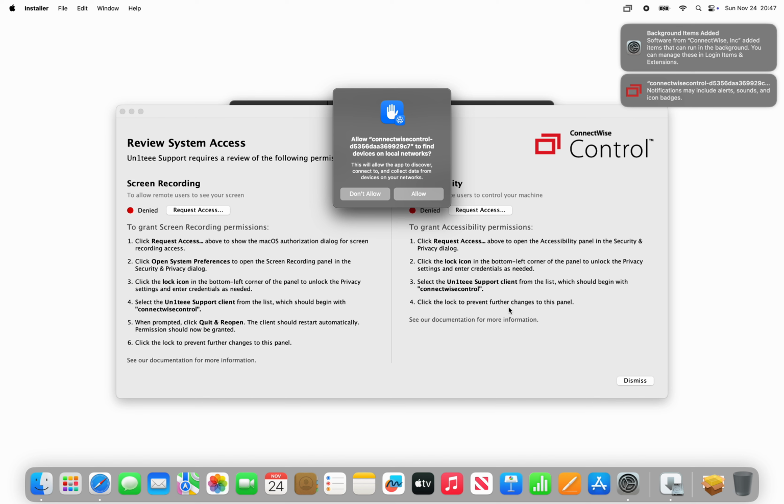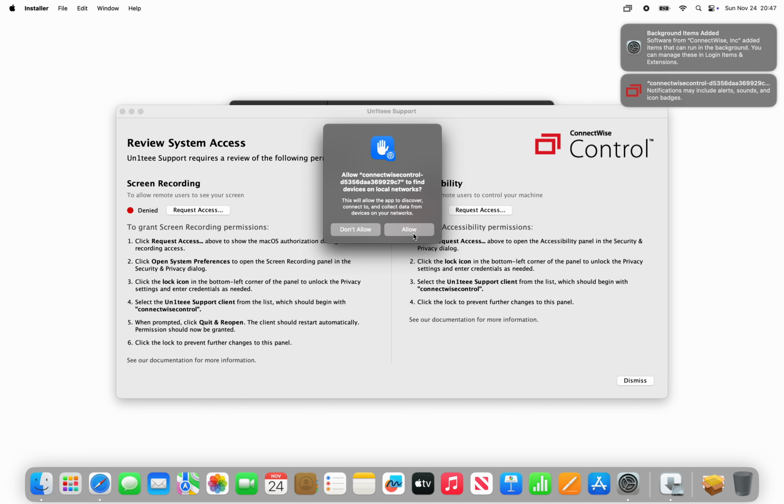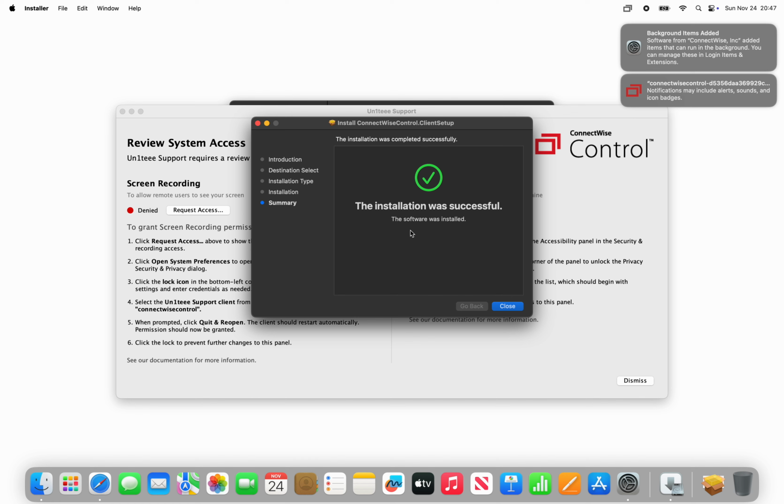The main screen that you're interested in is this one that's sort of in the background that says Review System Access. There are two permissions that need to be granted for the remote support agent to work properly. Let's start with this screen that's in front though, this dialog box. We're going to say allow. Okay, then the install program comes back.